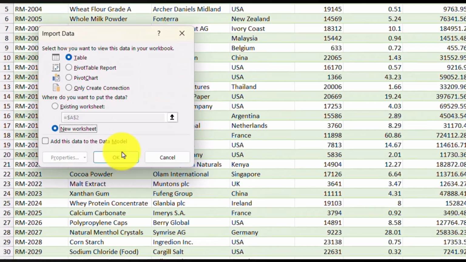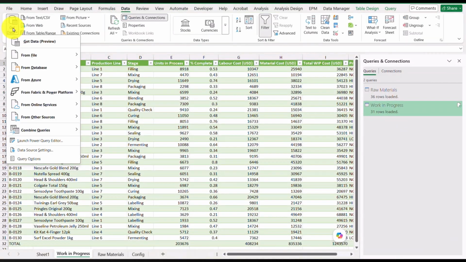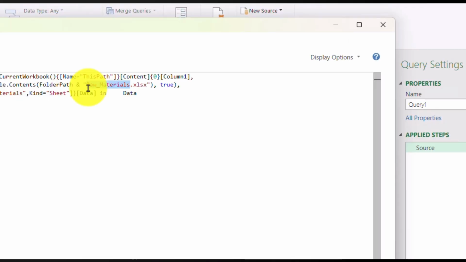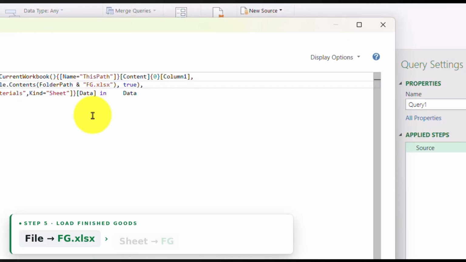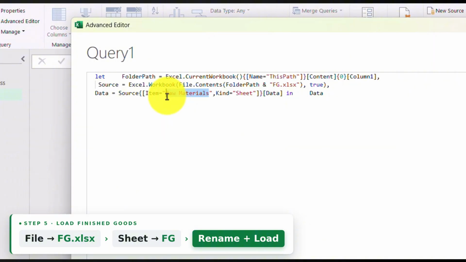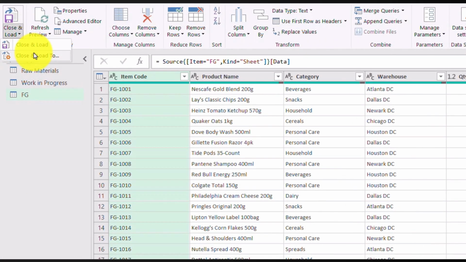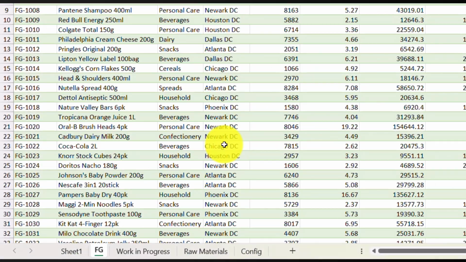Done. Now one last time for finished goods. Same steps again. Same code again. Remember only 2 changes. Update the file name and update the sheet name. Rename the query to finished goods and load it to a new worksheet. Now the report has 3 separate sheets, each connected to its own source file.